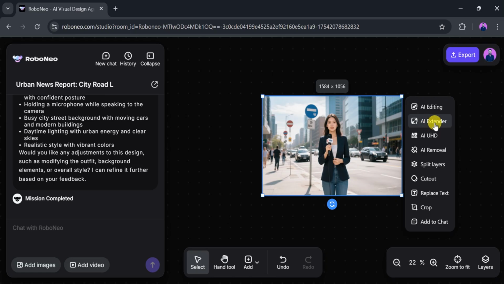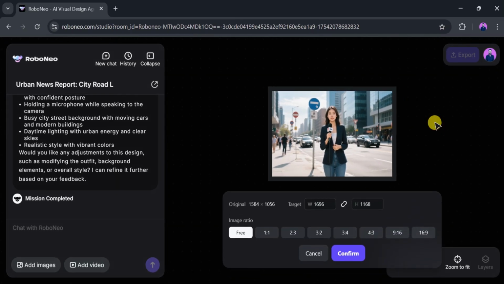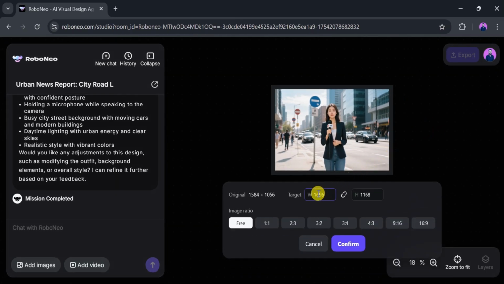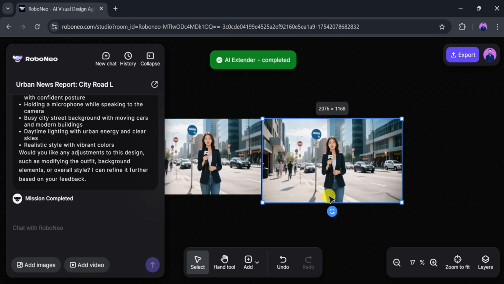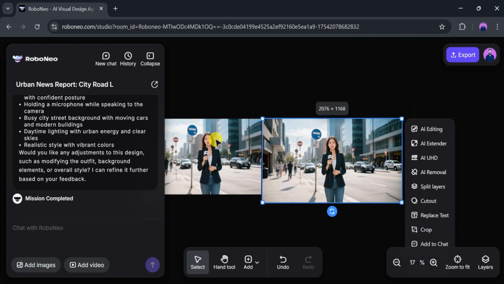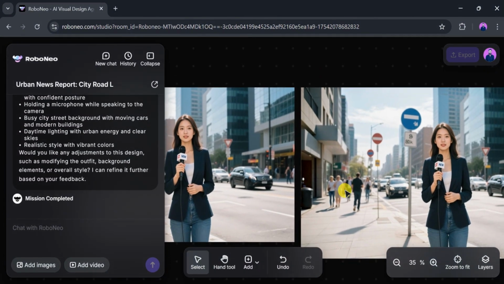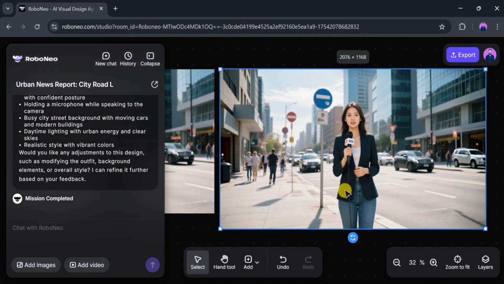First, I want to extend the image. Click on AI Extend. Now select the height and width according to your needs. You'll also see different aspect ratios. Select one. For this example, I'll choose 16:9, then click Confirm. It takes a few seconds to extend the image. Please be patient. Here's our extended image. Wow, there's hardly a difference between the original and the extended one. It looks amazing.